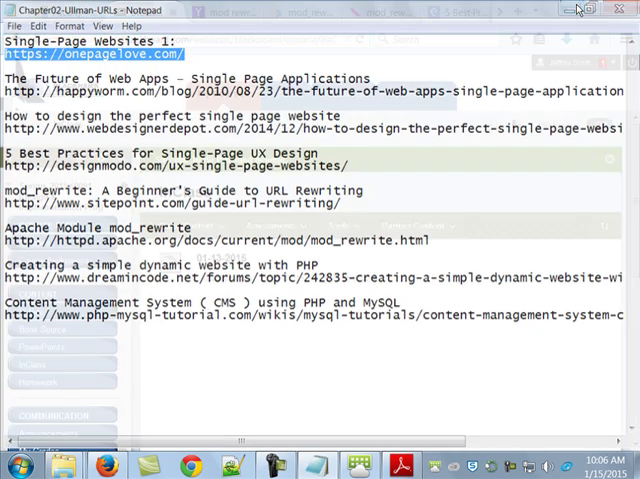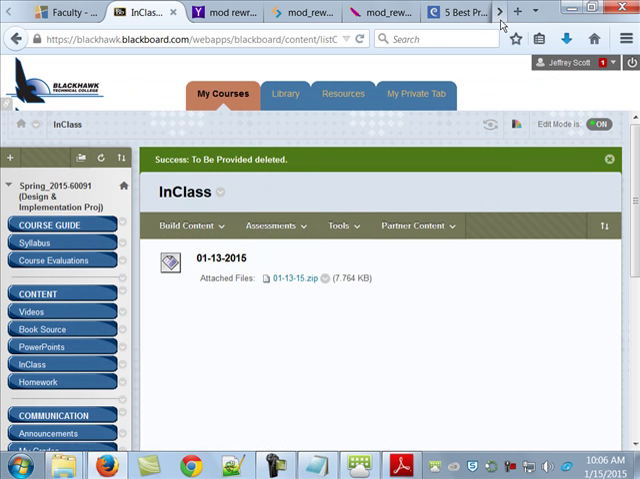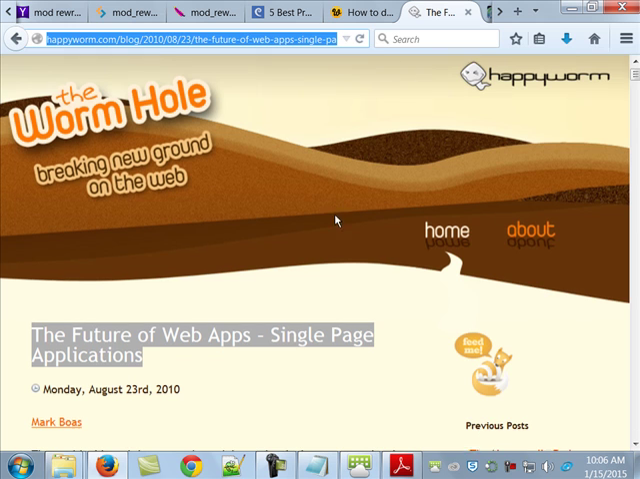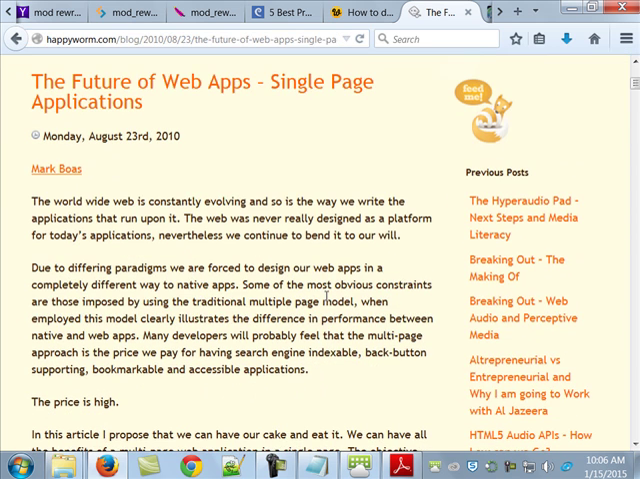Now, you may or may not have even heard of what I'm about to be talking about. This is an older article, about 4.5 years old. The future of web apps, single-page applications. A single-page application literally is just that.